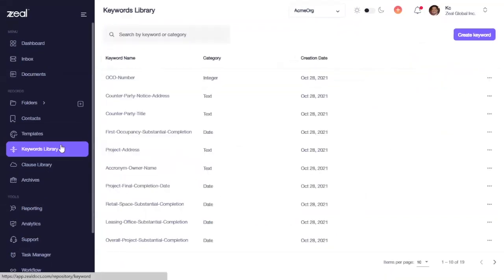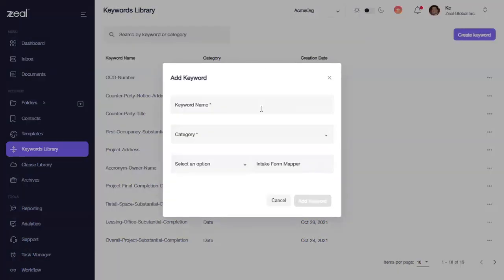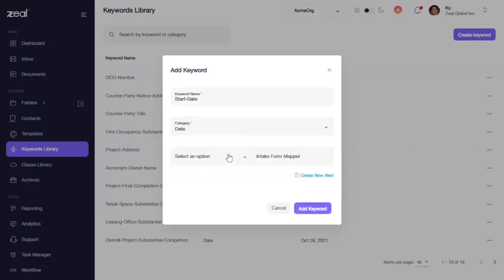As we go back to the Zeal dashboard, we can also navigate to our existing keyword library. This keyword library is a repository of the keywords that exist throughout the system and within your documents. You can also create a new keyword here. We will give it Start Date as a name, and we will also select the category of keyword. In this case, we will select the Date category and embed it here.